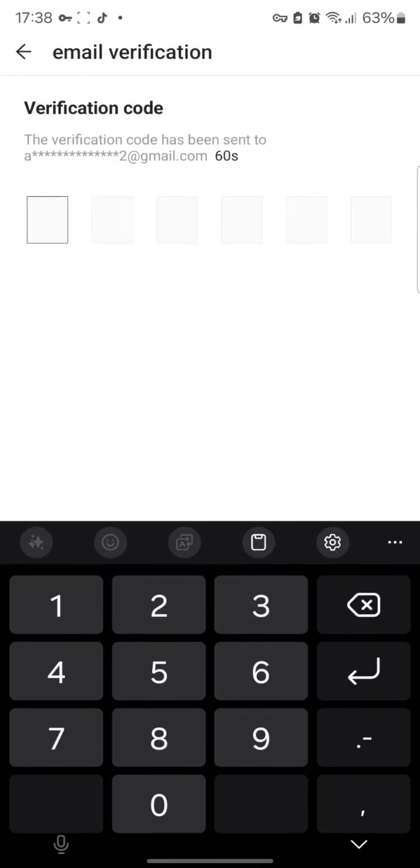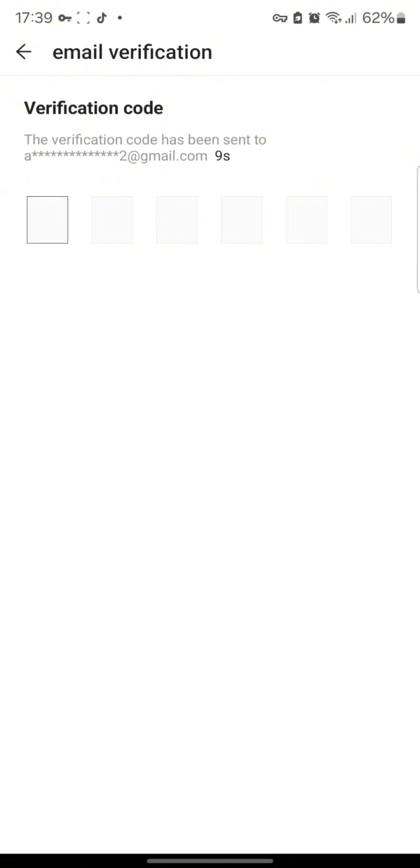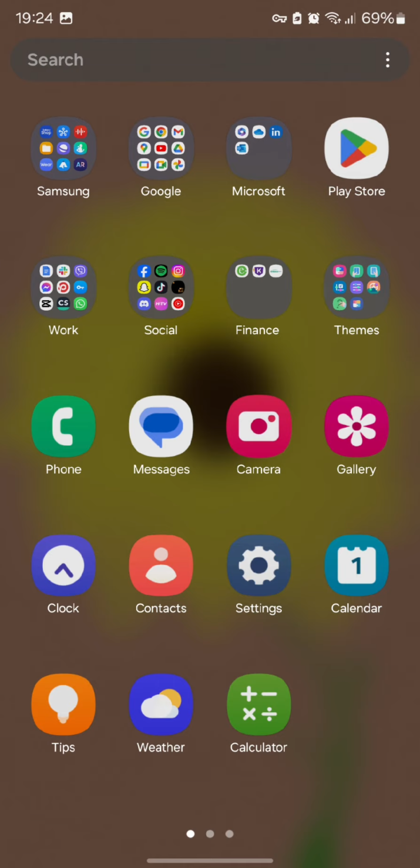So once you tap on change, you will receive a verification code in your email address. Once you type in the verification code and follow the on-screen prompts, you will be successfully able to change your email address in Shein.